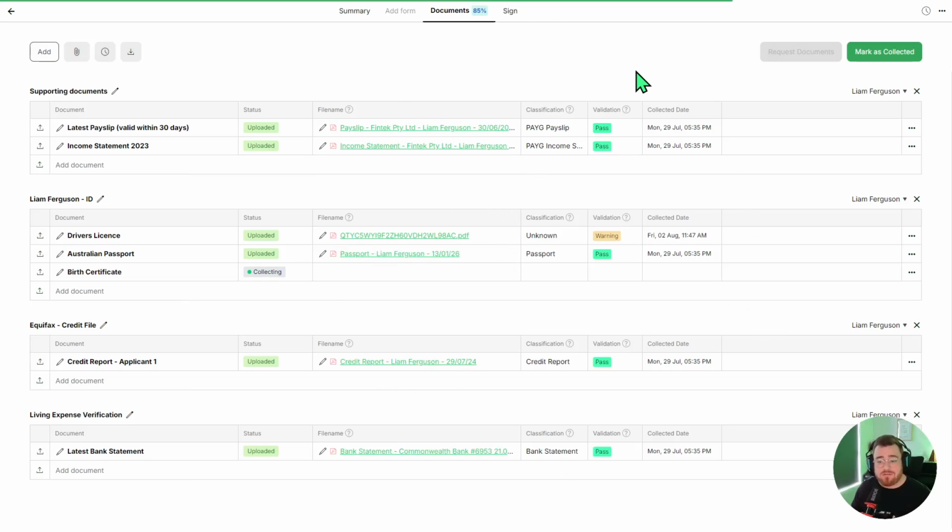As you'll notice now, it's done its job. We've got all of the documents that have been uploaded flagged. So let's walk through this step by step so you can understand what's going on.